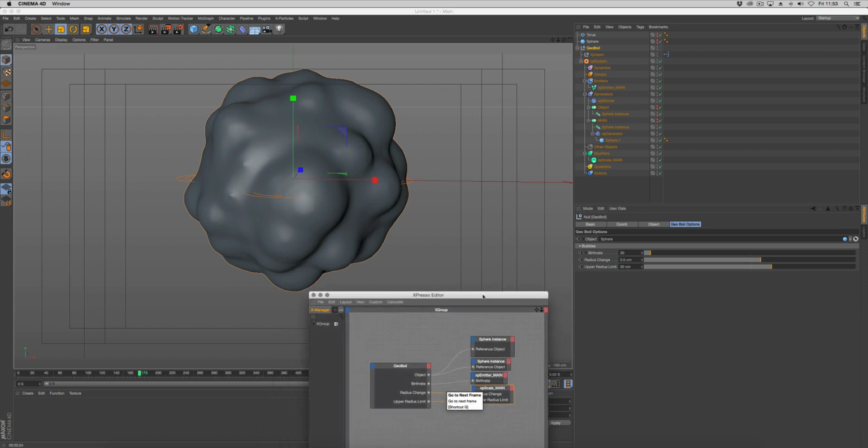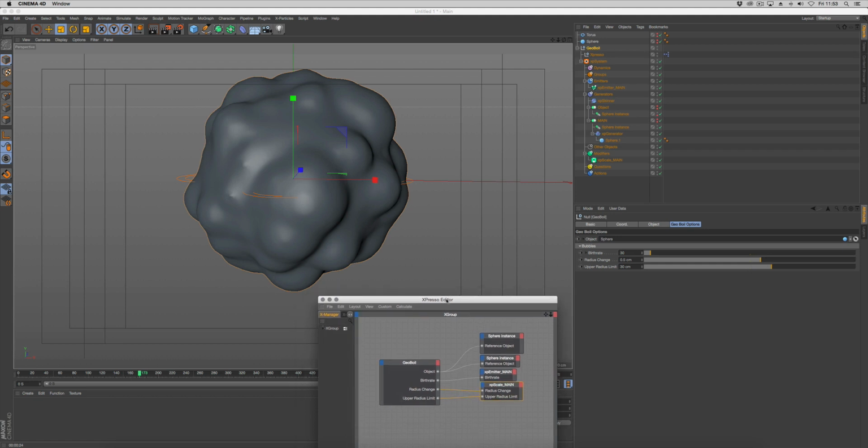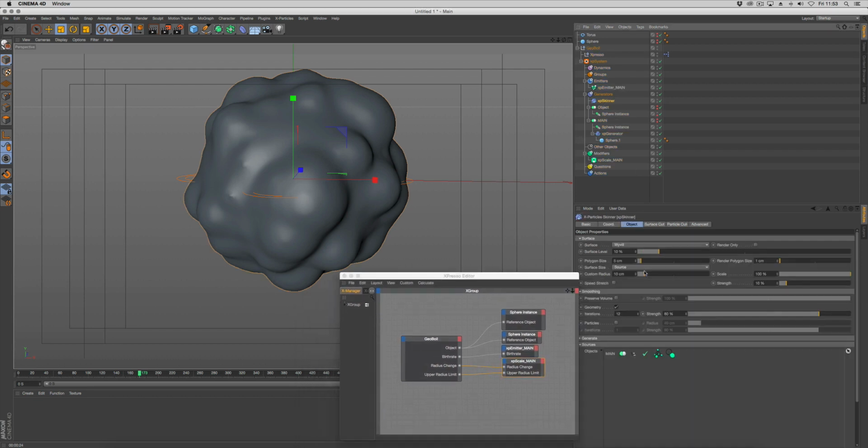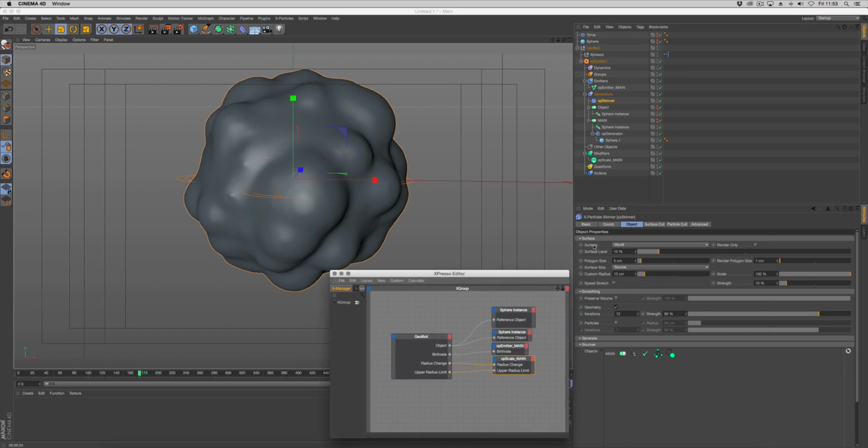Okay, and then we want to put a few options for the skinner just so we can tweak that while we're playing around as well. So with the skinner, let's go in and have a look. I want to be able to change the ISO surface level, which is going to change how thick it is. And what else would we want to change? Perhaps the render polygon and particle size. So let's select all those, hold Control, right click, copy user data.